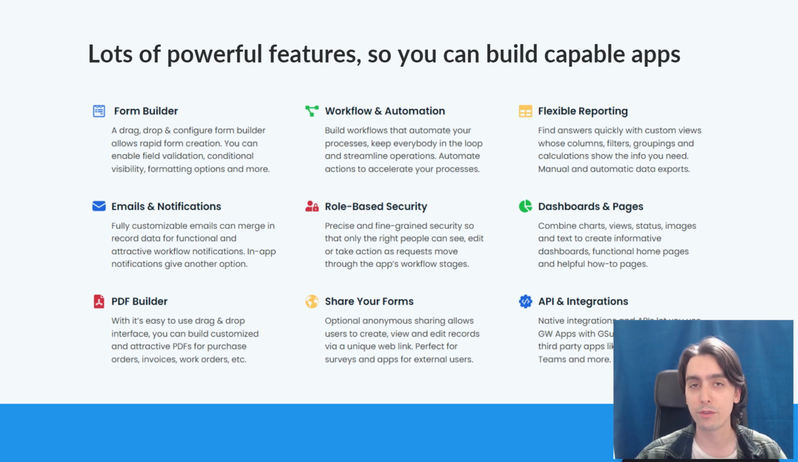Workflow and automation, also a very important aspect of no code applications. You can have any number of workflow stages. You can have automatic or scheduled triggers, action buttons that are highly customizable, things like that. When I build an application, I'm going to be focusing on just these two, the form builder and the workflow and automation, for the sake of time. But they are very important parts of an application.